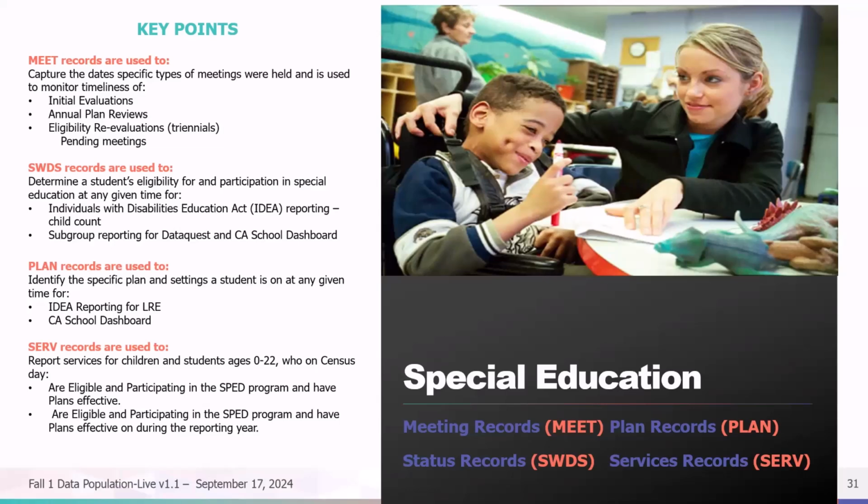The 4 special education record types that we collect in Fall 1 include the meetings or MEET file type, which is used to capture the dates that specific types of statutory meetings were held. The MEET file is used to monitor the timeliness of these statutory meetings. It also includes the Students with Disability Status or SWDS file type, which is used to determine a student's eligibility for and participation in the special education program.